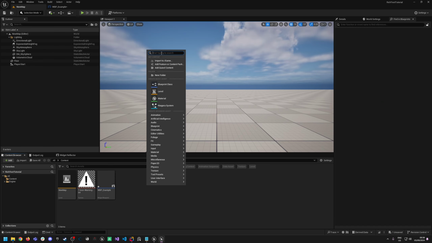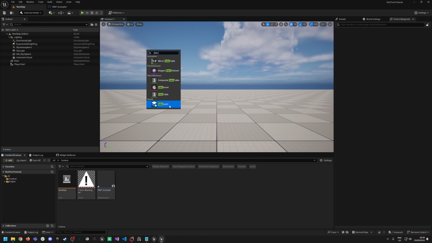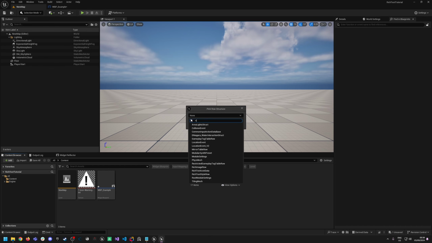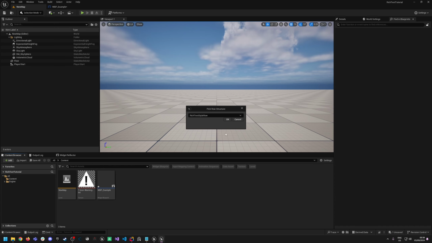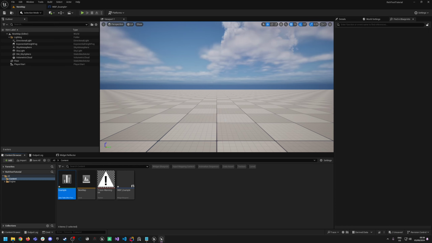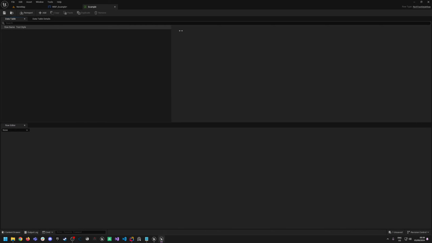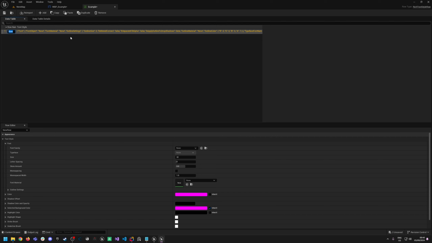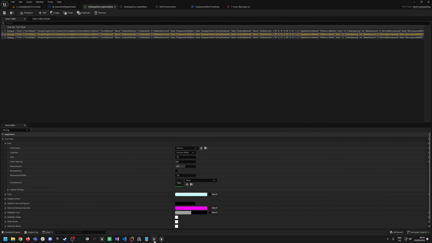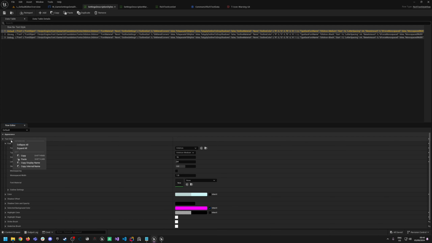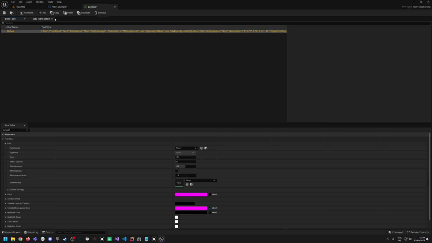So let's do it. It's a data table. Select rich text style row and call it example. For this to work we have to add at least one row, and this one should be called default, otherwise it won't be working by default. And for this we can just copy what they have in Lyra, I mean this text style, and put it in our newly created one.